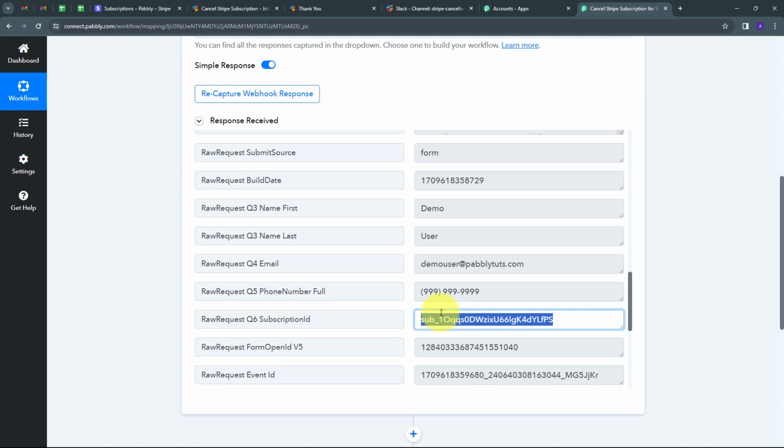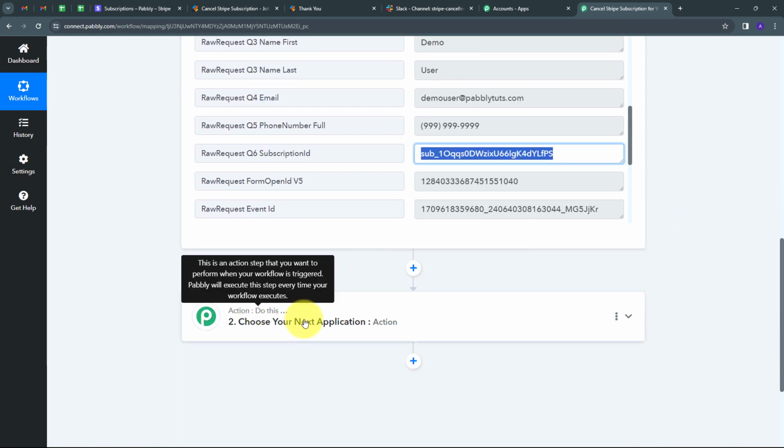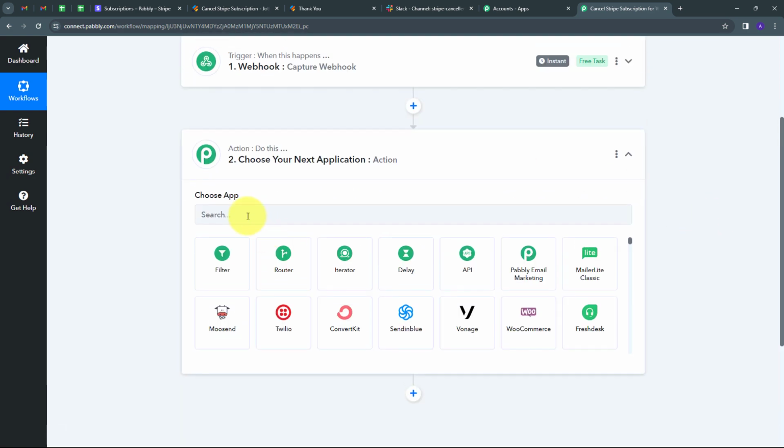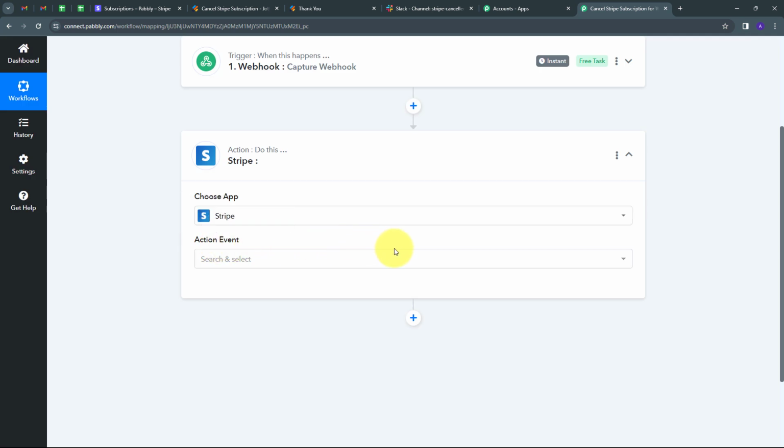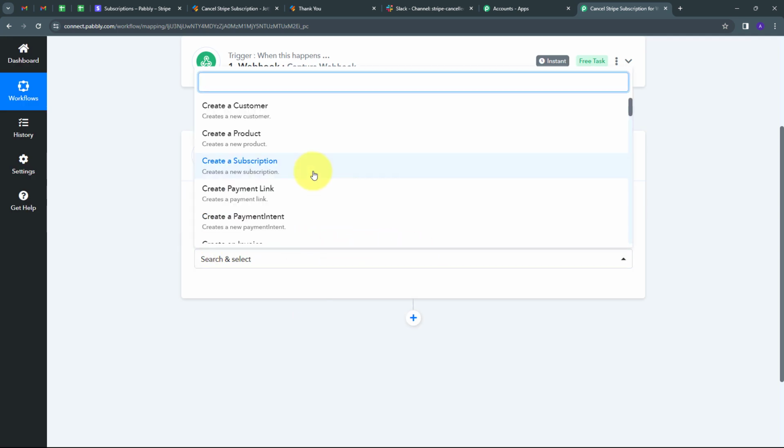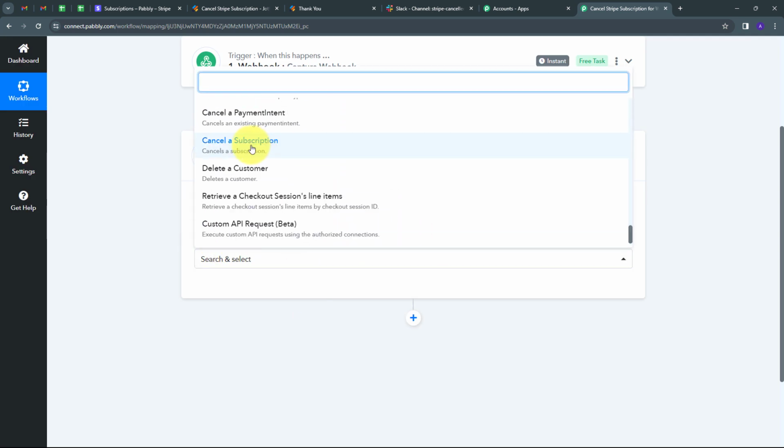And now what I need to do is use these details, and I want to cancel a subscription for that customer automatically in Stripe. So for that, I have to set up my actions tab. So I'm going to open this tab. And here I have to first search for my action application, which is going to be Stripe. So I'm going to select Stripe here. And now I have to give an action event. So I'm going to open this tab, and cancel a subscription will be my action event.